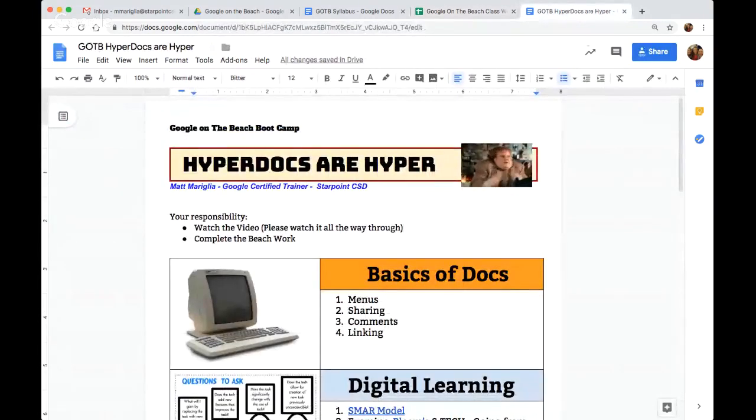So we're going to get started here. This first course, called HyperDocs Are Hyper, I wanted to go through just quickly. I could teach a whole 3-hour course just on the basics of Google Docs and how to use them. But I'm not going to assume that everyone has a huge working knowledge of Google Docs. I'm sure many of you are aware of them. I just wanted to show you a couple of things here, and I have a list here that I'm going to follow. So we're at the basics of Docs.